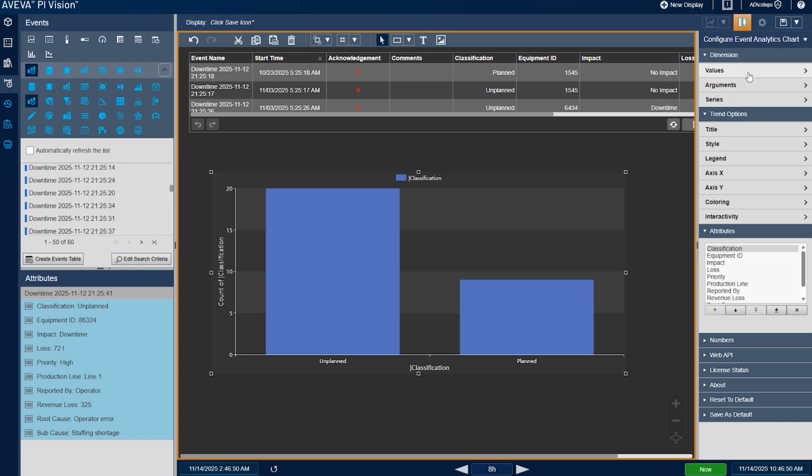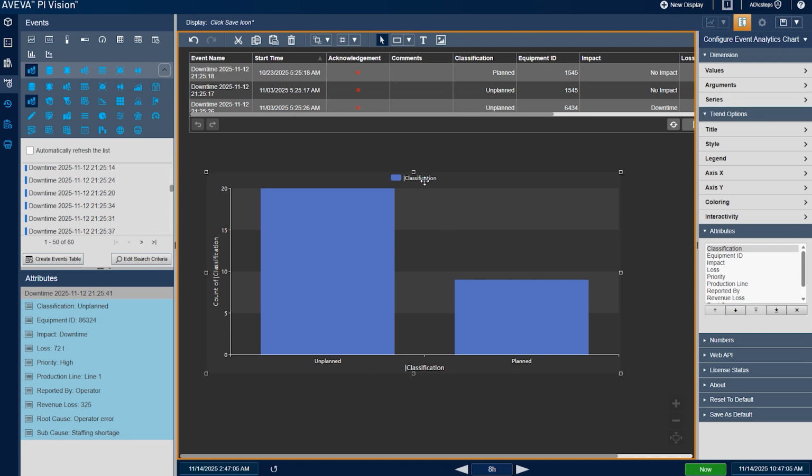There are three different dimensions for that. The values, which are actually the numbers for the y-axis, the arguments, which are the values for the x-axis, and then the series, which define the different legend items or the colors.